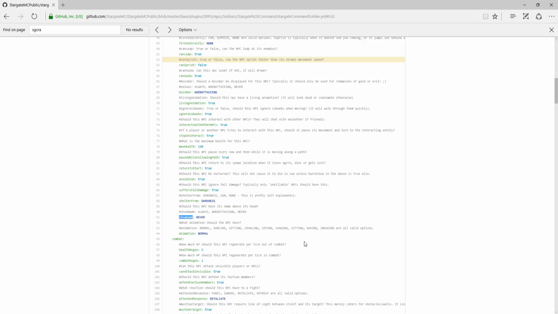Alright, so every NPC has an option to have a nameplate. Generic NPCs like the SGC soldier don't have a nameplate because they're all called the same thing and it would crowd the player's screen a little bit. But for points of interest, traders, trainers, bosses, that kind of stuff, we generally set the name to true, always, or when attacking. It just allows the player to say, hey, this guy's more important than the rest.